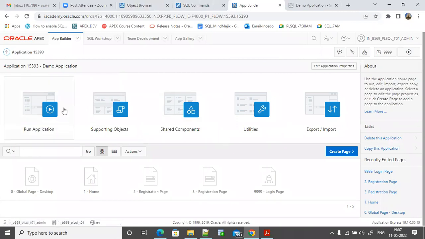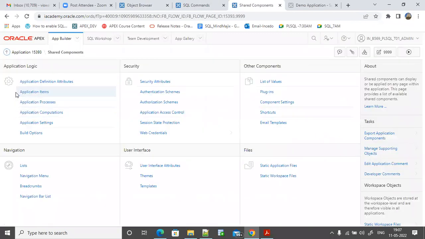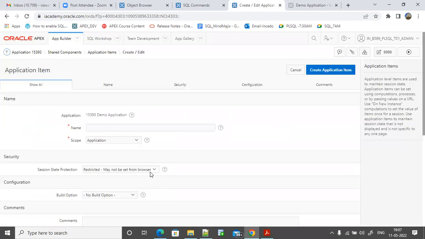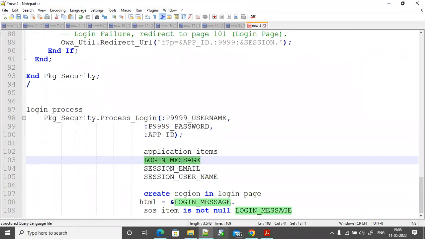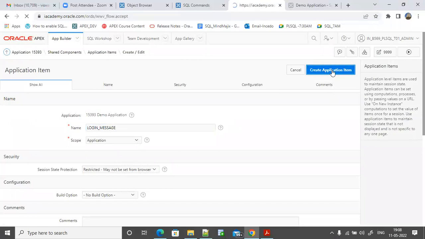So this is your application. Click on Shared Components. Click on Application Item. Okay, click on Create. So what items you have to create? Login message, first one. Put that here. Click on Create Application Item.